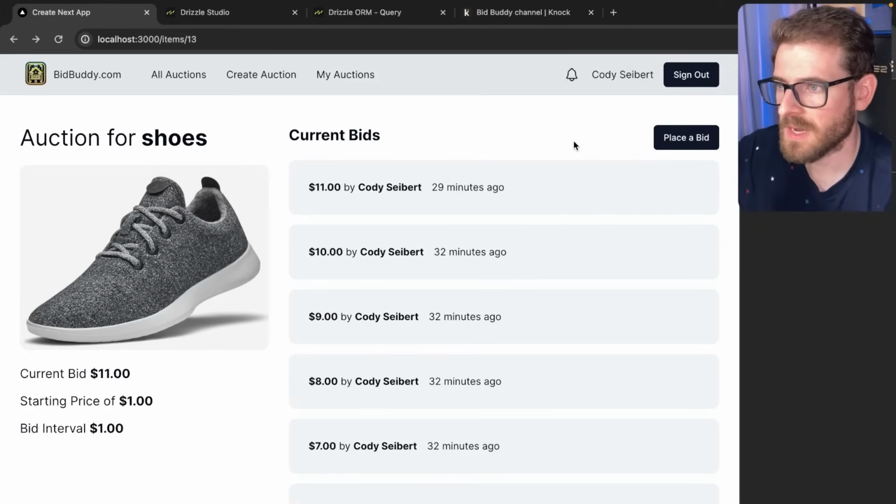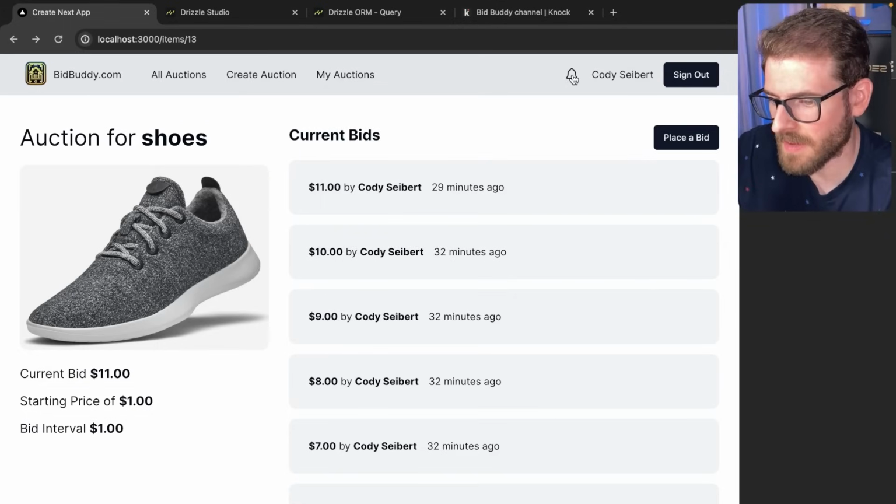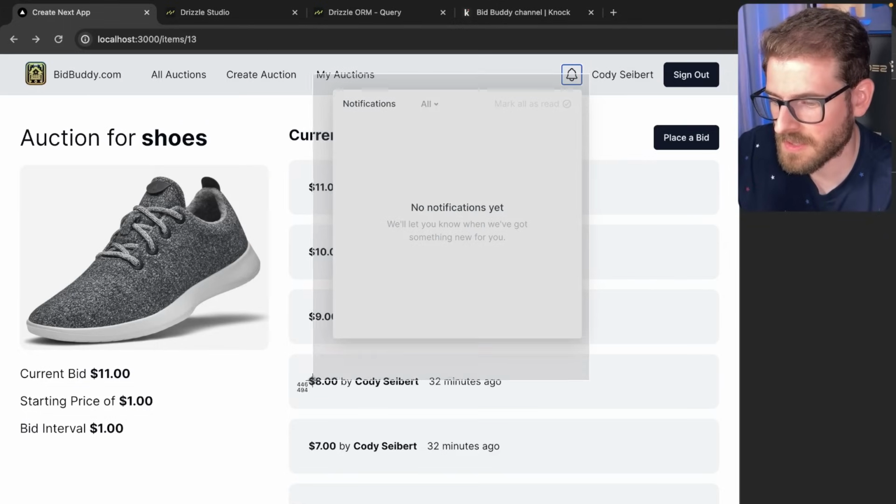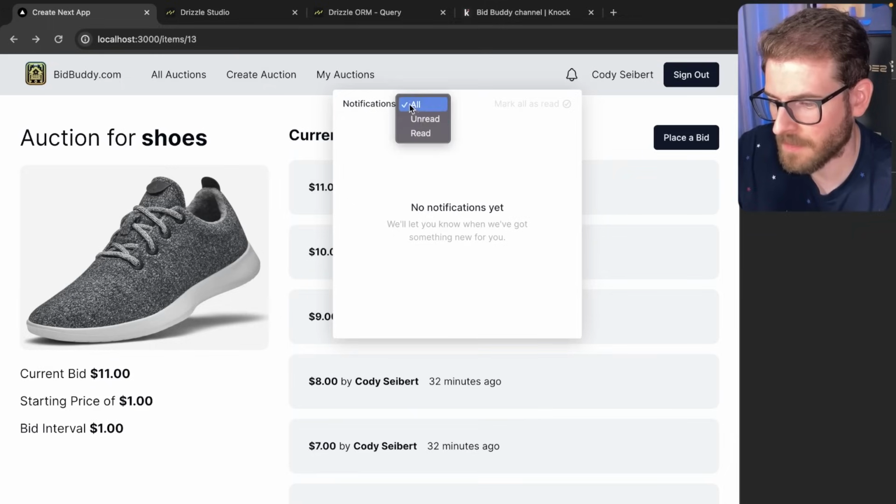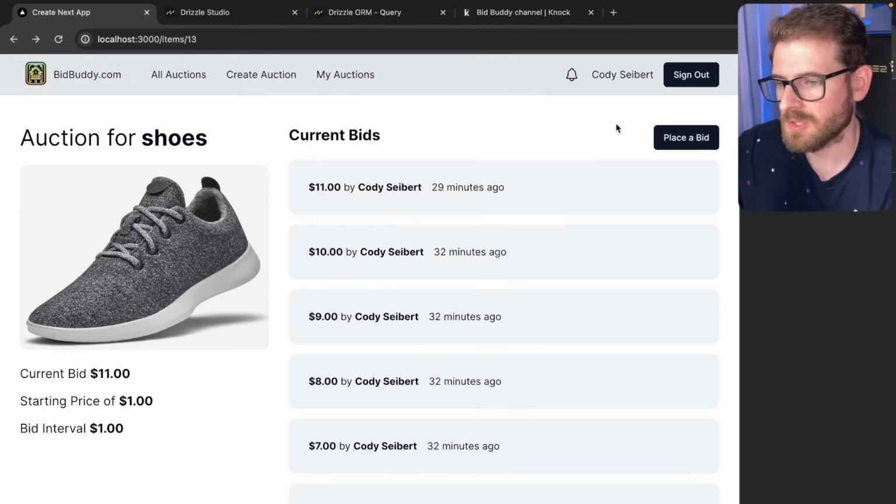All right, so as you can see in the application, everything's working, and we have this bell icon. And when you click it, you get this nice drop down that has all the notifications that you'd see for a user. You can actually filter by unread and read notifications and mark everything as read. So the next steps are, let's try to log in as someone else, and let's also place a bid.